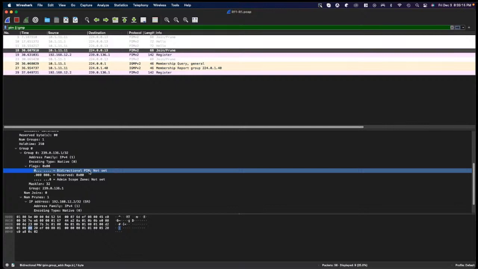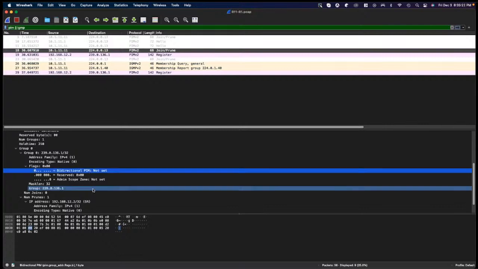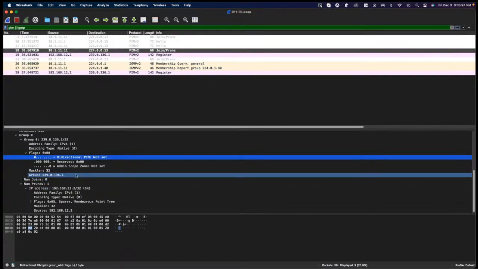We have only S comma Gs. Bidirectional PIM is the exact opposite. We don't have any S comma Gs at all. We have only star comma Gs. And the reasoning for each is where stuff gets complicated.